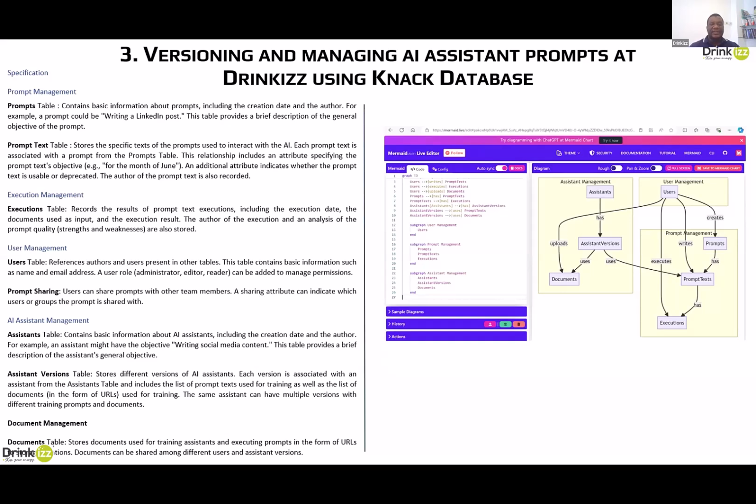We can see on the right side a flowchart that relates all the business objects, using the Knack database for versioning and managing AI assistant prompts. And we will see in the next slide how, using this flowchart, we can implement the AI assistant prompt management and versioning in Knack.